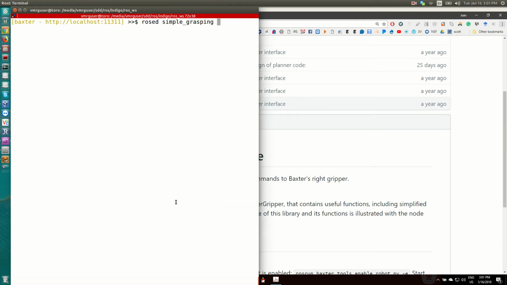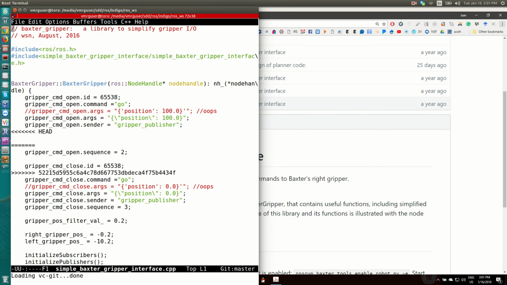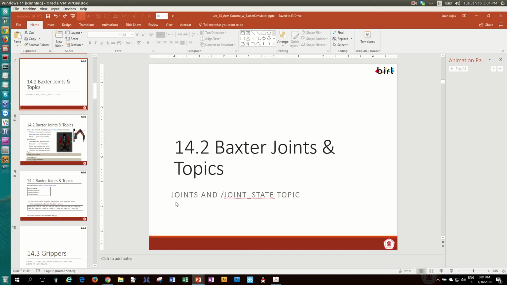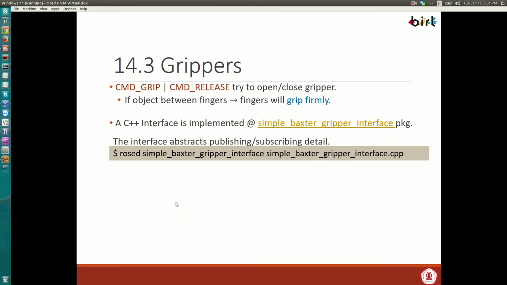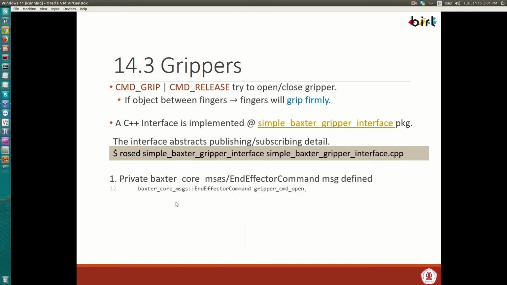Okay, and if we want to look at that code base, we can always just run roseed simple Baxter gripper interface, and then a file by the same name. Come back here in the PPT, I'll give you a quick overview of this code.